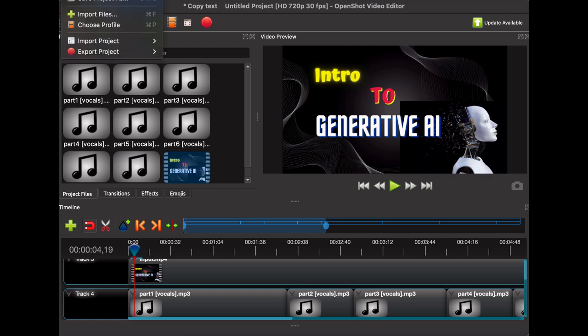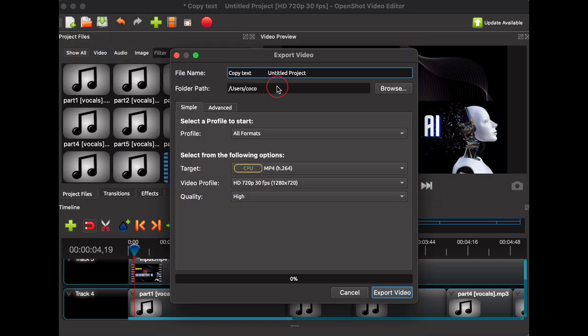Okay, so let's export the project as a video format, and then name it as output.